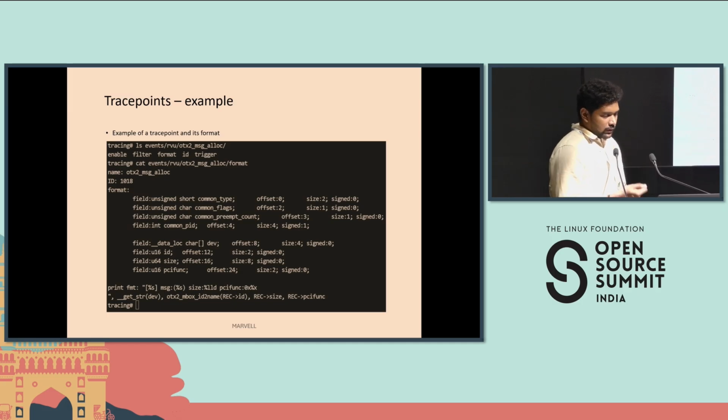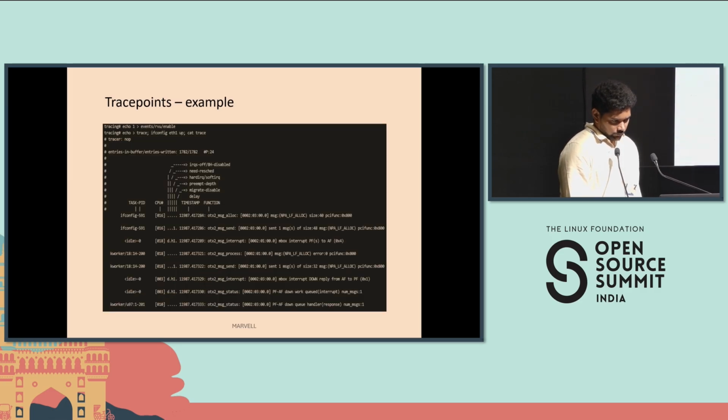The first four fields you see come from the tracing infrastructure itself, and the next four are put by me, I mean, the developer as per his will. Whatever he feels is useful for debugging, he'll put those fields. And the print format you're seeing down is the format you see in the trace data. Okay, this is an example.